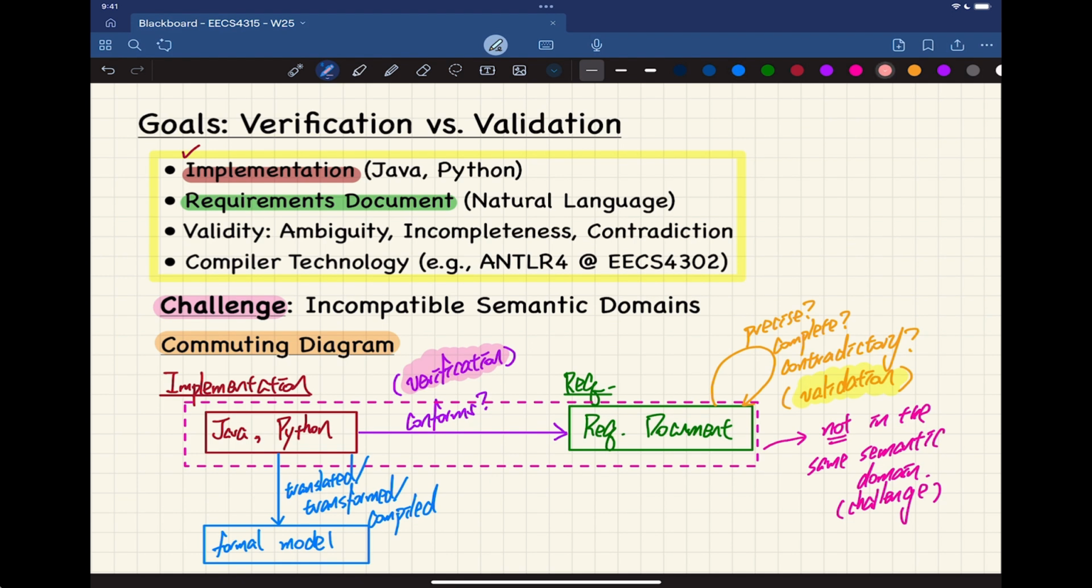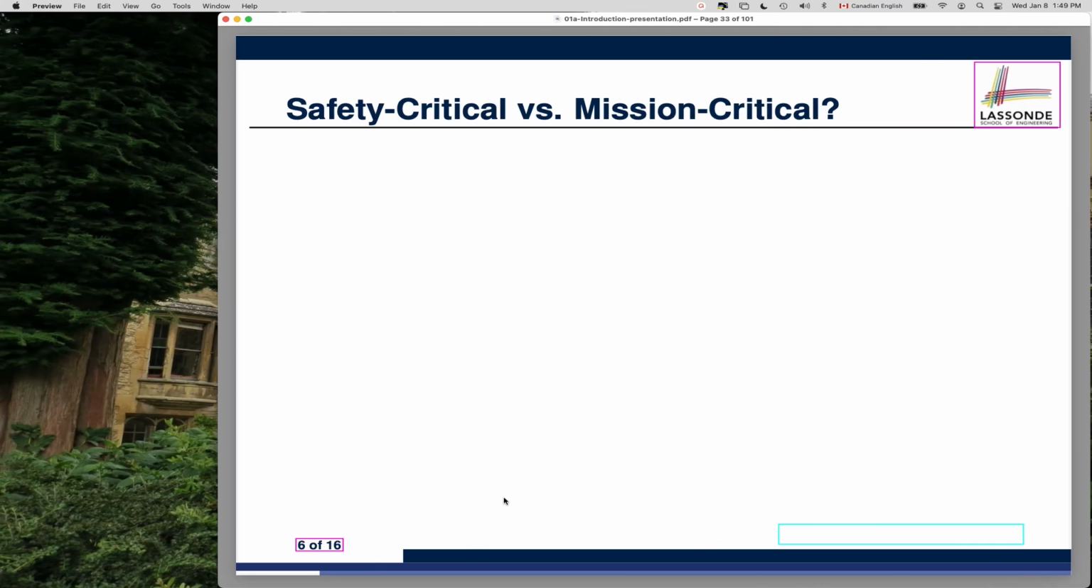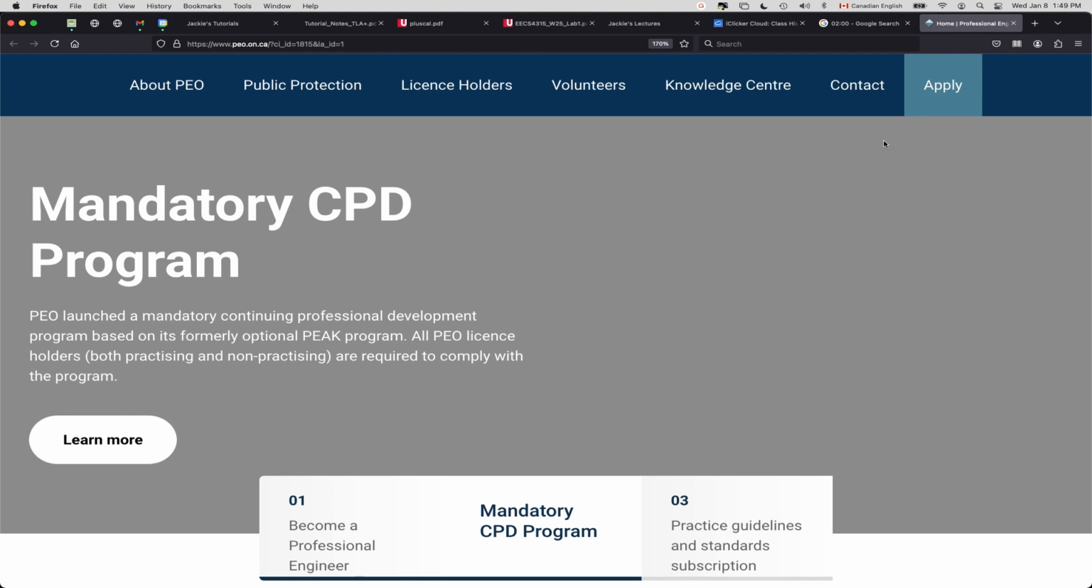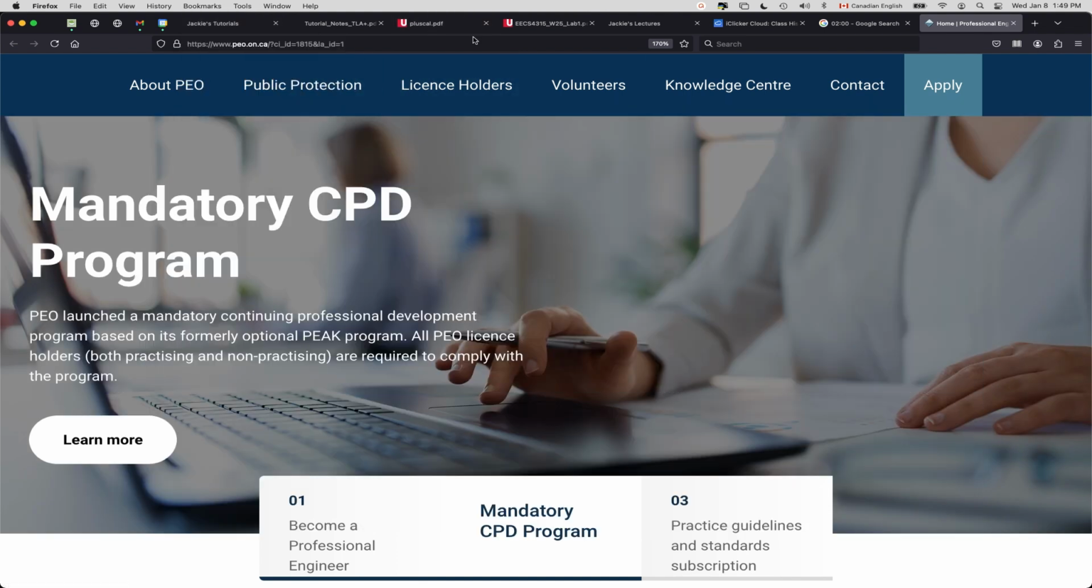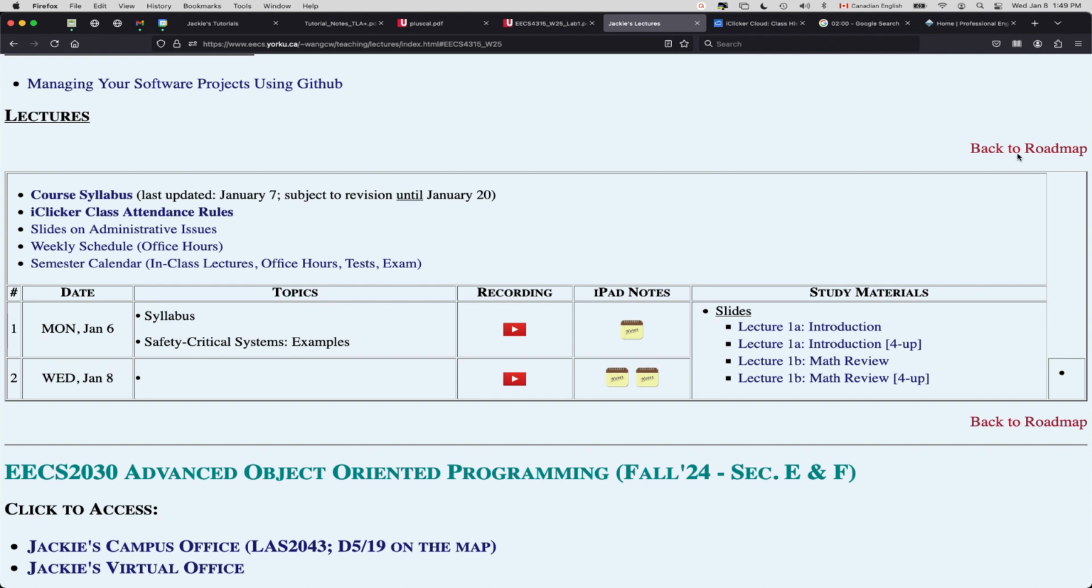And just for your information, and for those of you who might be interested, let me sell myself a little bit, right? So EECS4315 is really something you can take advantage of. I'll just show you very quickly. Again, it's not required, just for your reference. If you go back to the lectures page, I'll show it to you, okay? Just go to the top.